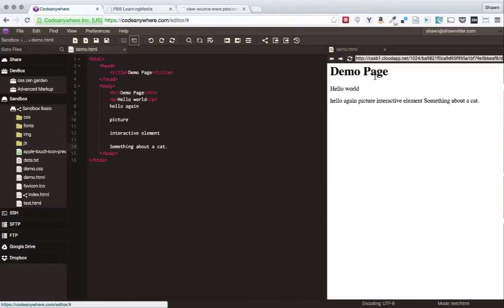So it knows to make the heading look like a heading, and it knows to make the paragraph look like a paragraph, but all this other stuff it doesn't know what to do with, so it basically just slams it all together into one imaginary paragraph and handles it that way. So if I wanted to, I could, for example, make an unordered list.